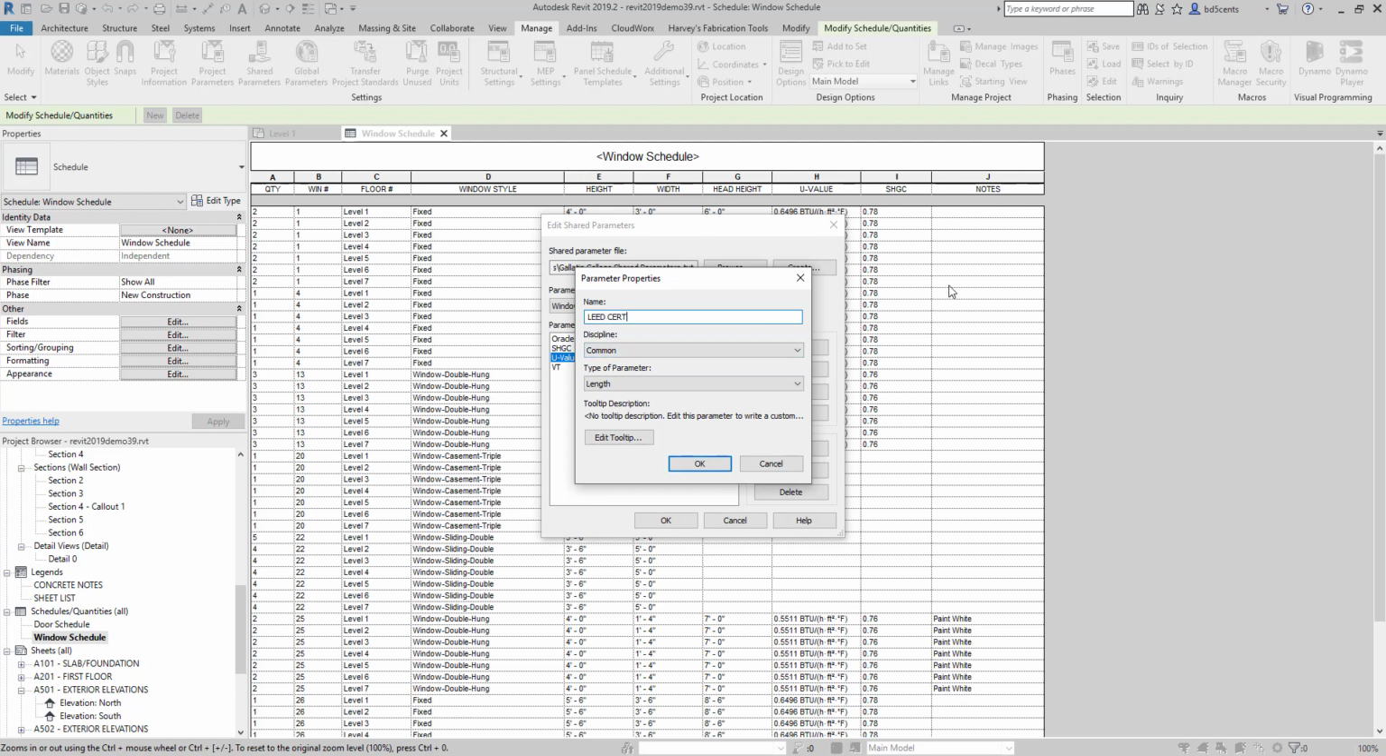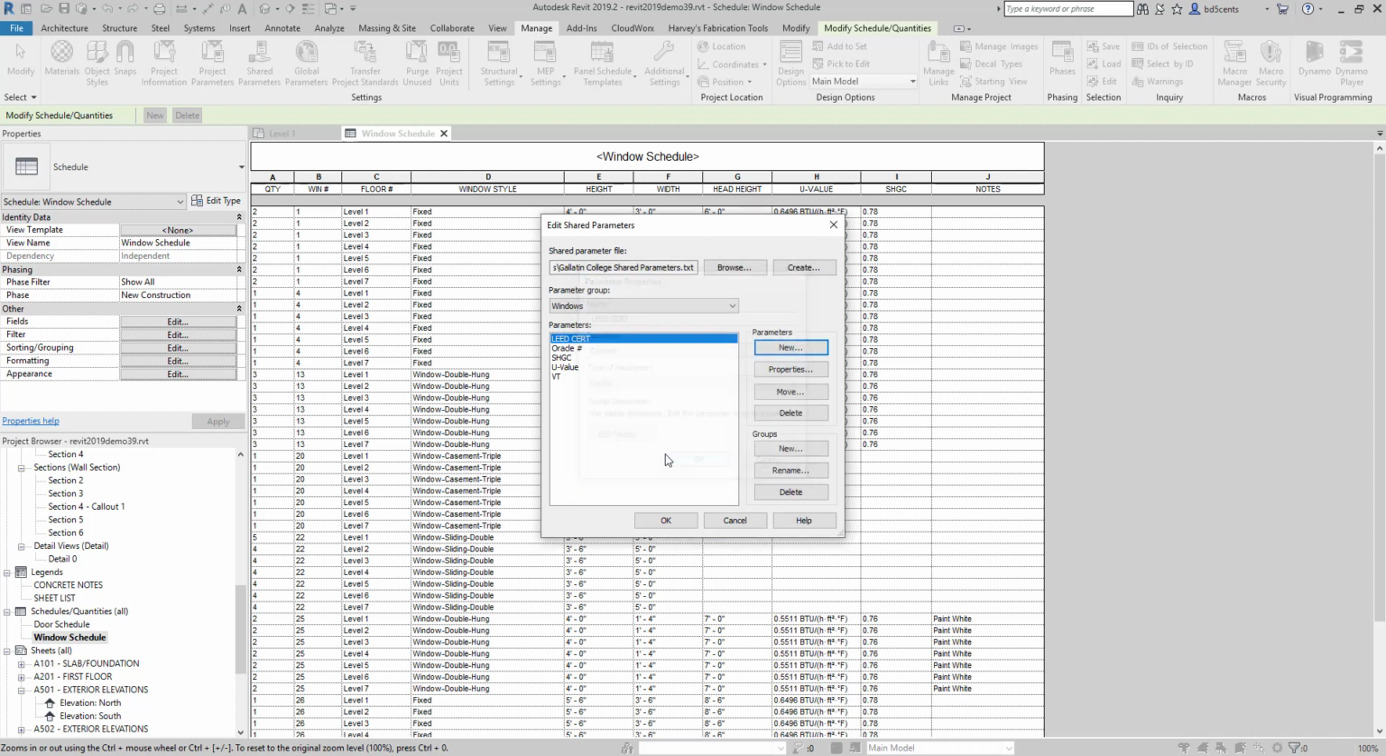And we're going to set this one to a yes, no. So yes, no. Hit OK, and you'll notice that these parameters are built. So we've gone in, and what we want to do is in the window parameter, we want to add a parameter that's a shared parameter. So we're going to hit OK.